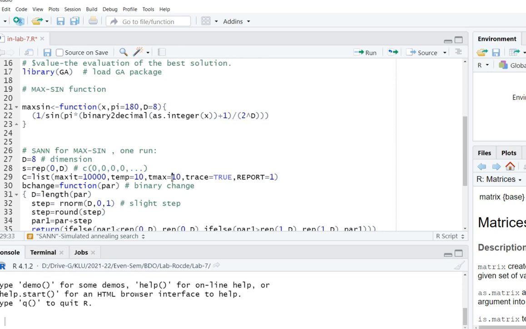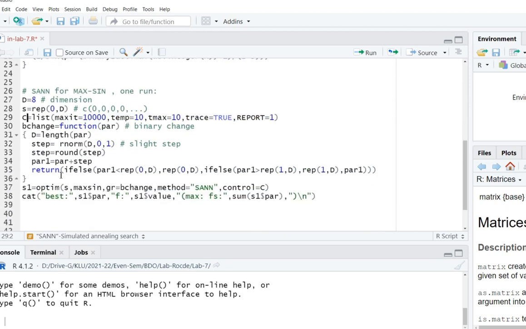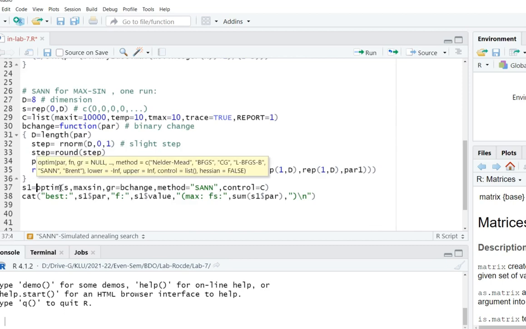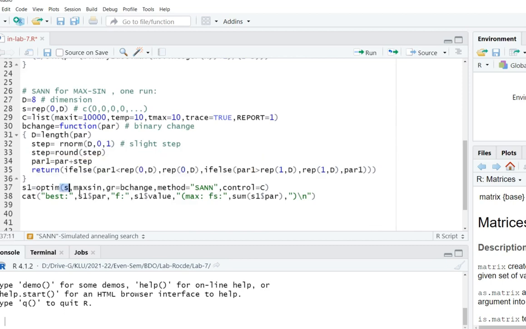Okay, for each temperature, how many evaluations have to be done? That is represented as T max, and you put report is equal to 1, trace is equal to true. Okay, so all these parameters you enclose in the list data structure C, and then you have to pass it to the optim function. We define S, and then the max sine function, and then the change function you have to define.